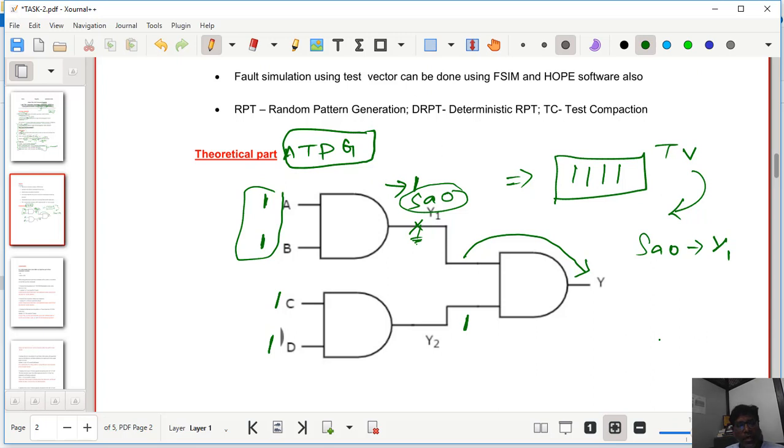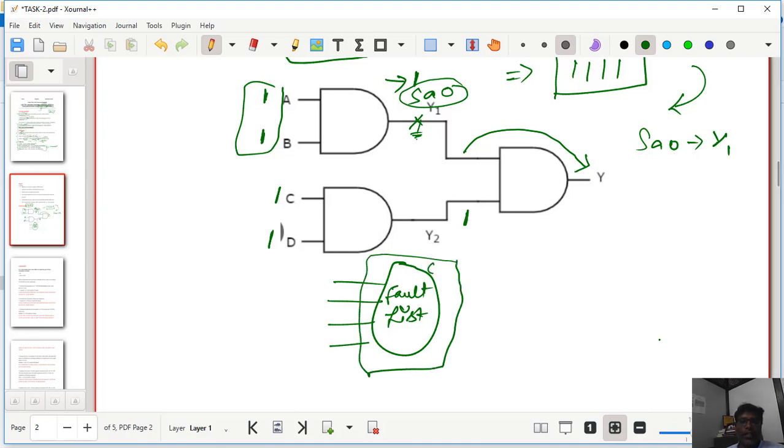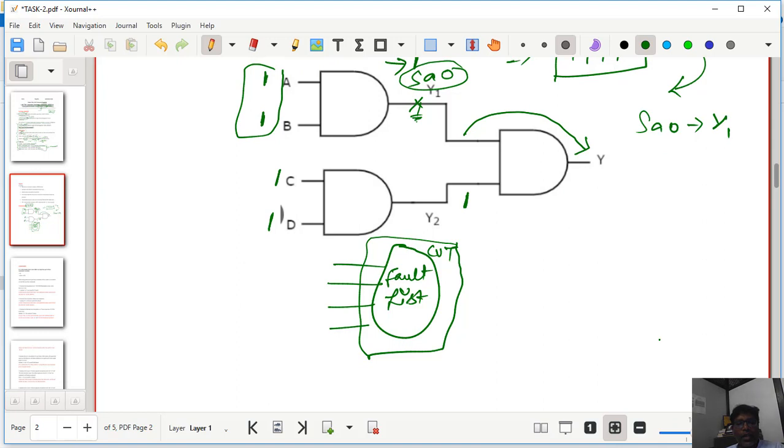Probably in the earlier class we have discussed every fault site is liable to go with 0 and 1. So after going through all fault collapse due to equivalence and dominance, you might be having a list of faults, a fault list. Now to detect these faults, you have different methods to do it. Say suppose this is my CUT, circuit under test, and you have this final list of faults after fault collapse due to equivalence and dominance.